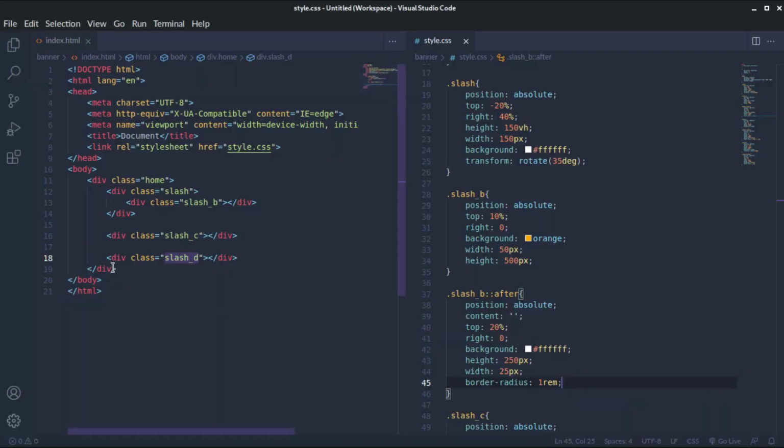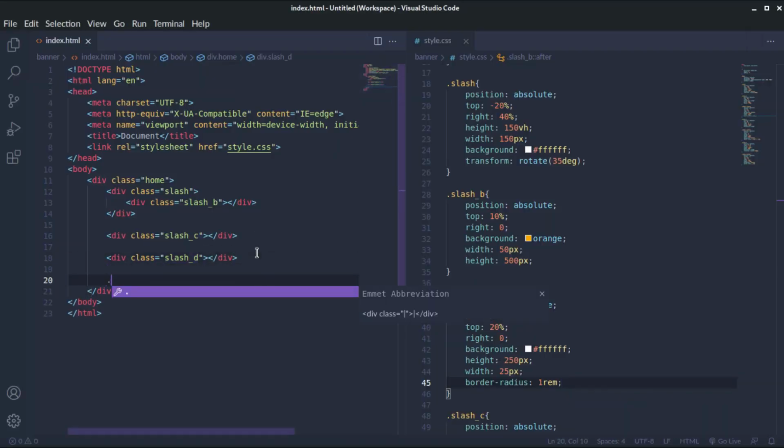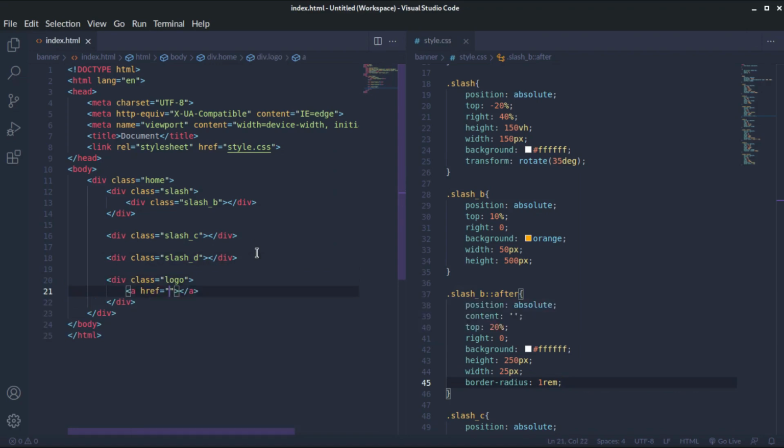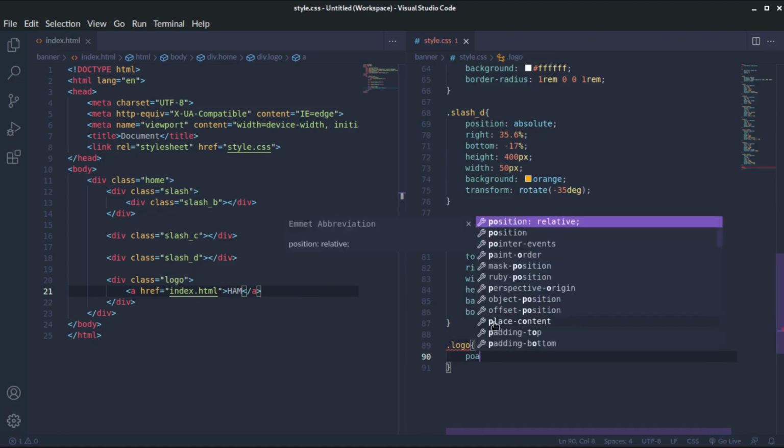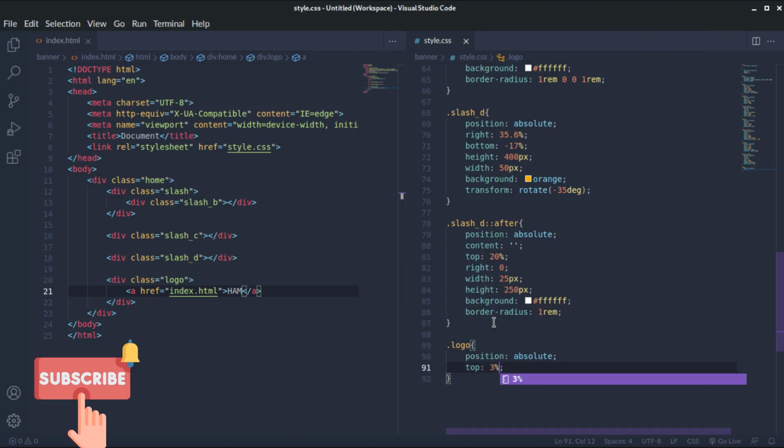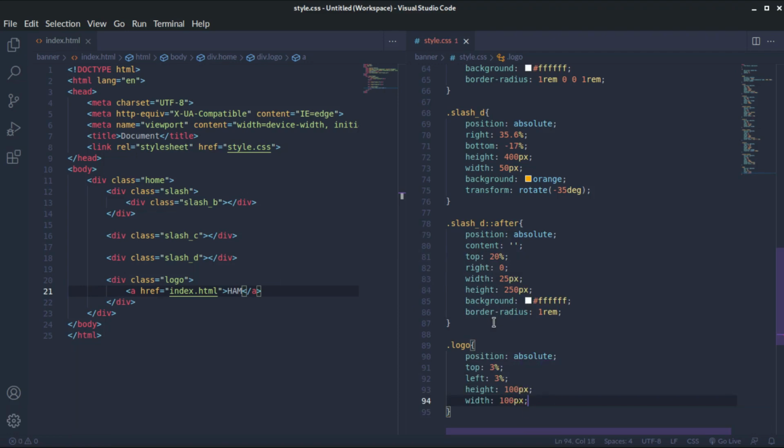Now let's add this logo over here, and then the text. That's simple. Just come here, div class logo. It will have an a, which is the index of HTML. Now let's take the logo class. Position is absolute. Top is 3%, and from the left it's 3%. Height is 100 pixels and the width is also 100 pixels, and let's give a border of 1 pixel solid white so we can see where it is. Look at that.